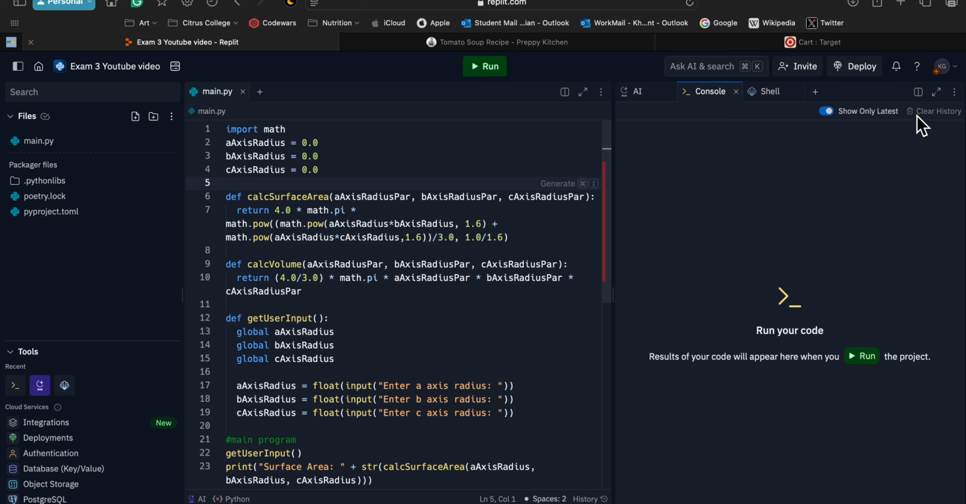And then to summarize it, I created a program to calculate the volume of an ellipsoid using the formula volume equals 4 over 3 times pi times A times B times C.